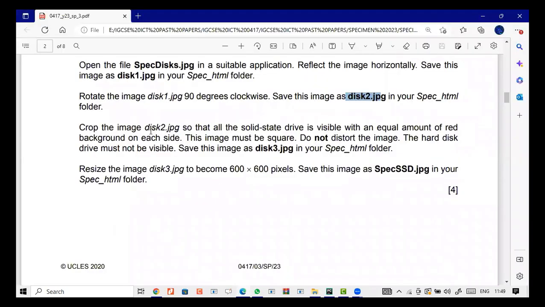Crop the image disk2 so that all solid state drive is visible with an equal amount of red background inside. This image must be square. Do not distort the image. Hard disk drive must not be visible. Save the image as disk3. Resize the image to become 600 by 600 pixels.